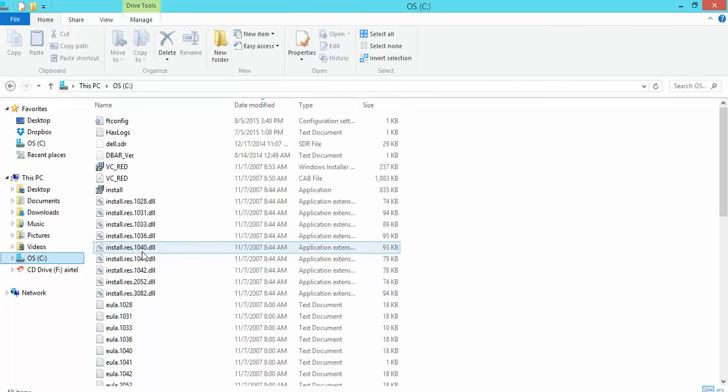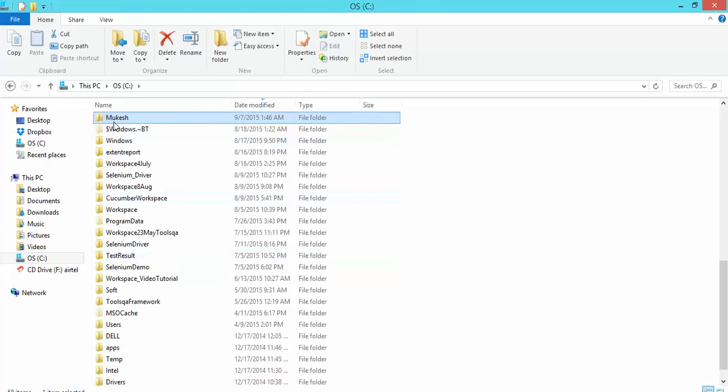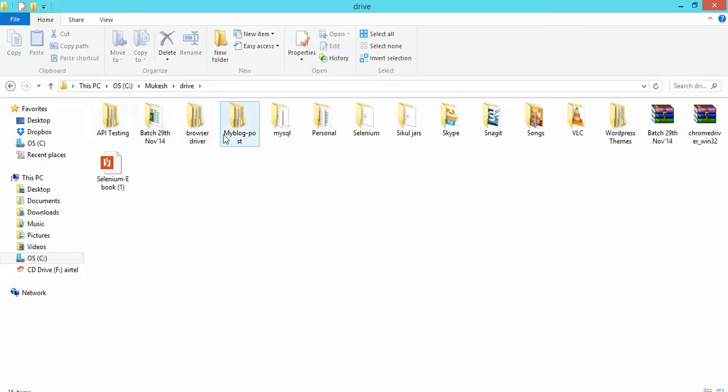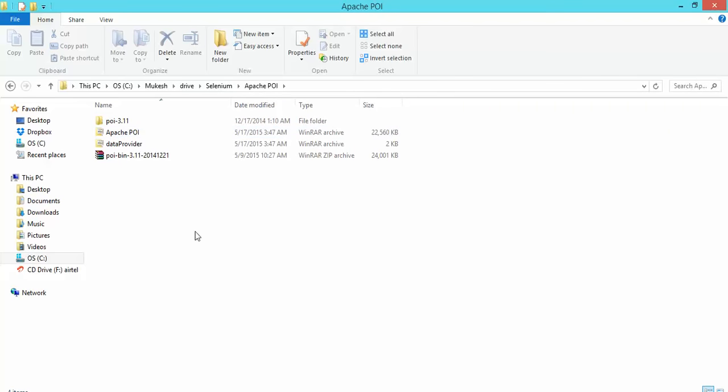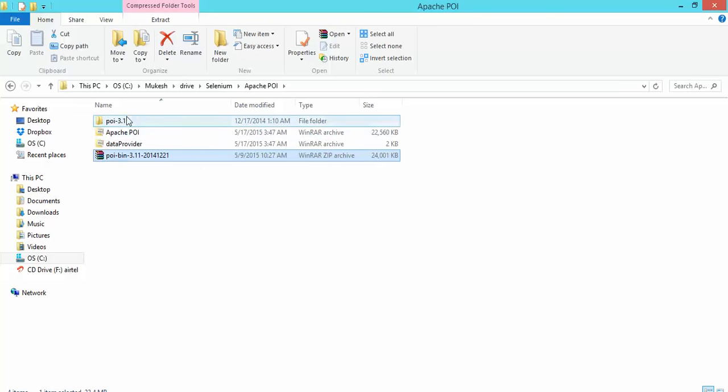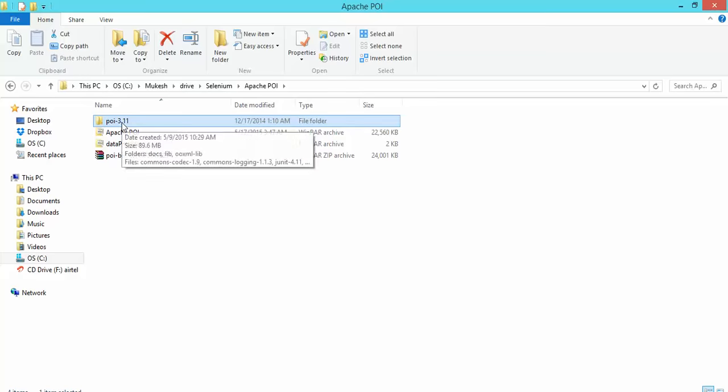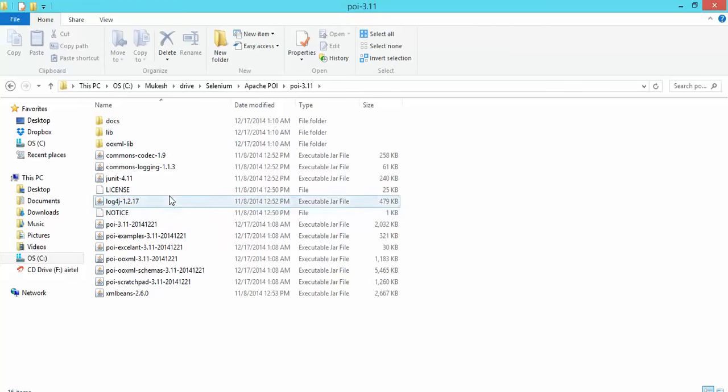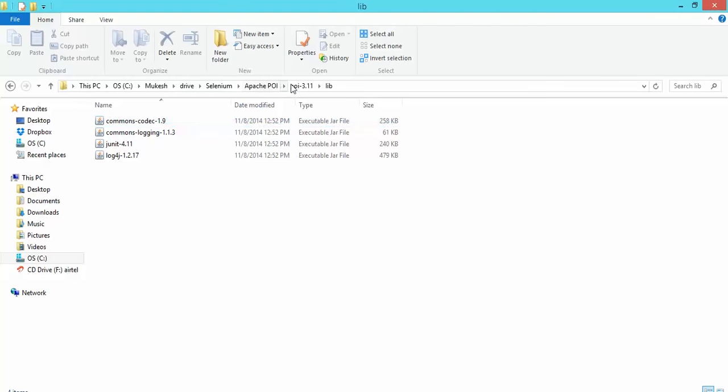I will go to my C drive where I have stored it, and go to my folder. I will go to Selenium, Apache POI. Once you download 3.12, currently I have 3.11, that's okay because we are not going to use the advanced methods which they have provided in the new version. So you will get this zip file. Once you unzip this, you will get one folder called POI 3.12. Double click on that and you will get a couple of jar files here. You will also get two more folders here.